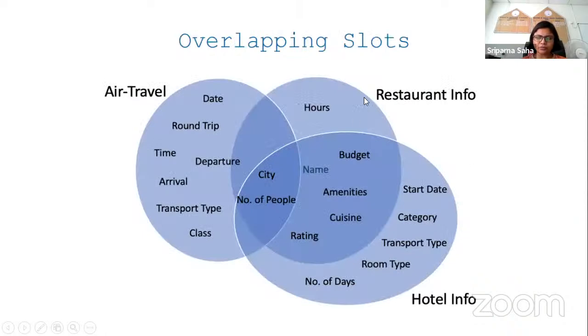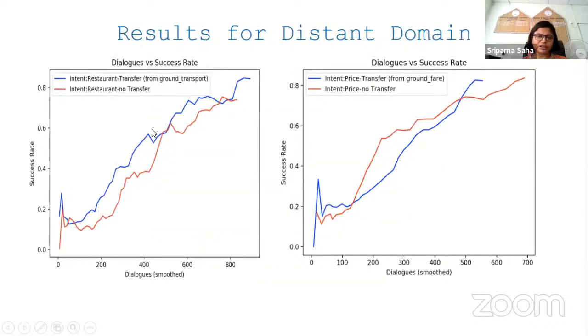Here you can see we are utilizing three domains: air travel, restaurant, and hotel. These three domains have some common slots, like city and number of people, between the hotel and the air travel domain. We have shown experimentally that if we use transfer learning, the convergence is faster. You can see the restaurant intents transfer. With transfer learning, we converge much faster compared to without transfer learning.